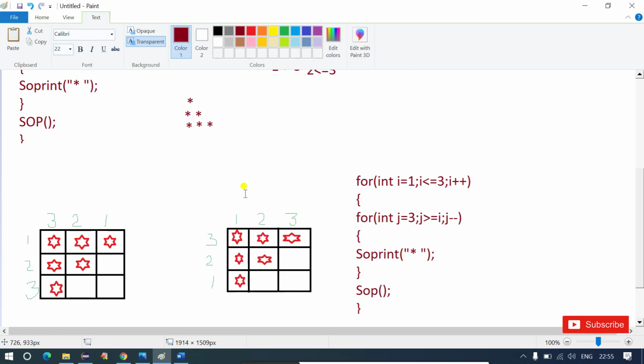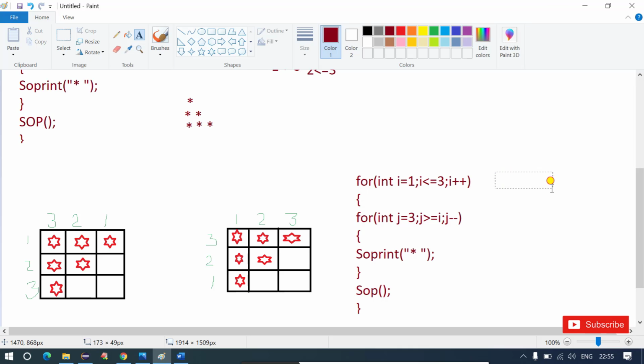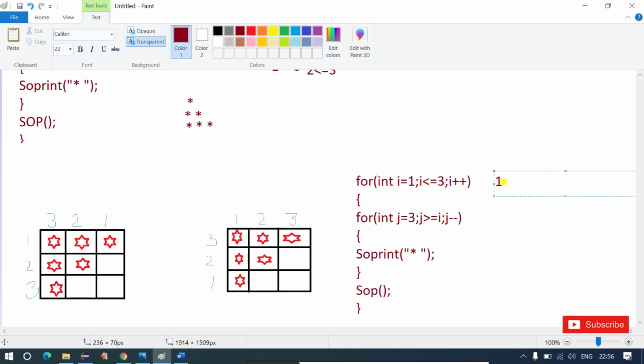Now let's try to understand this. The value of i is 1. Is 1 less than or equal to 3? This is true. If this is true, it will get inside the inner loop and start iterating. The j value is 3. The condition is j is greater than or equal to i. Is 3 greater than or equal to 1? This is true, so it will get inside and print 1 star.